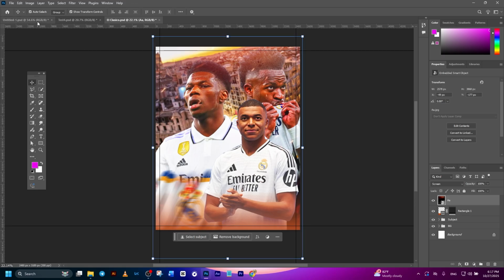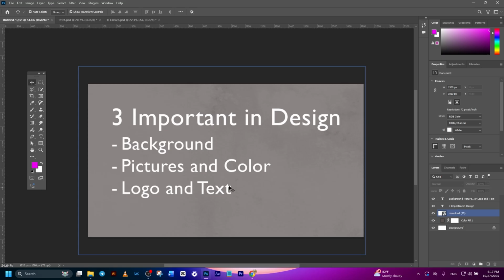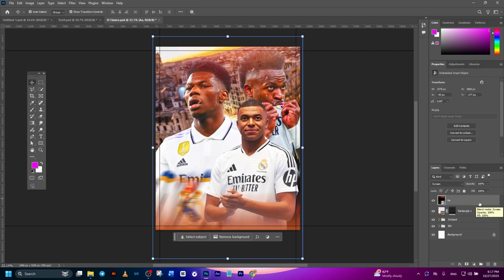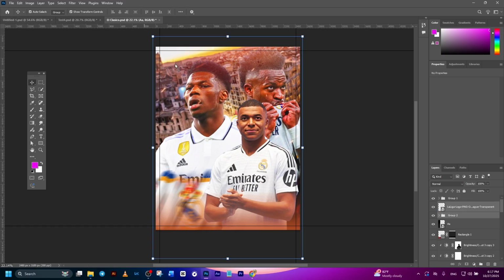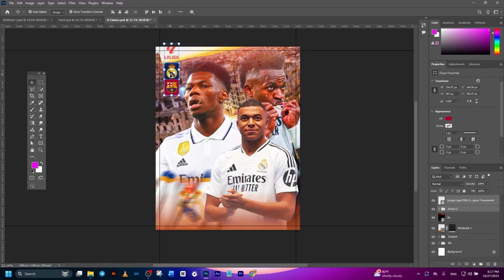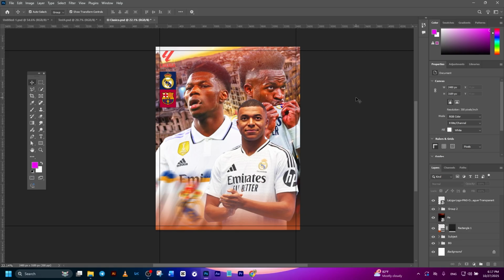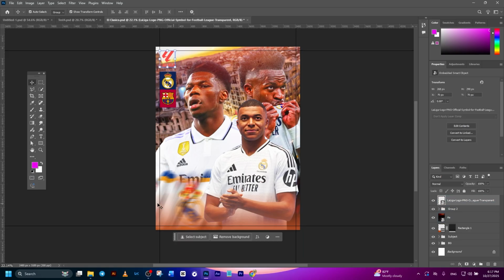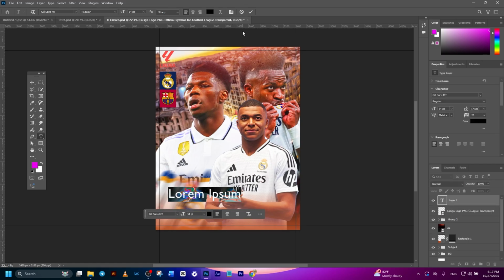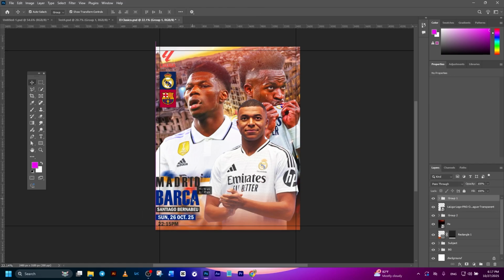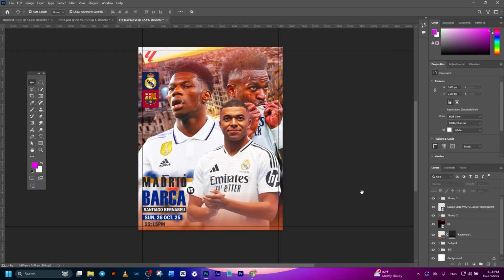And for the next step, logo and text. I insert the team logo. And next step, I add text. To add text, we use the text tool. And you can type or Ctrl V to paste. Okay, finish.